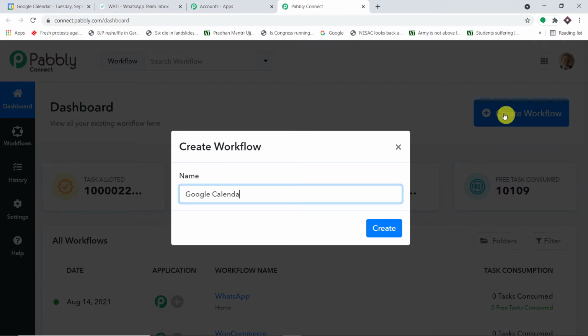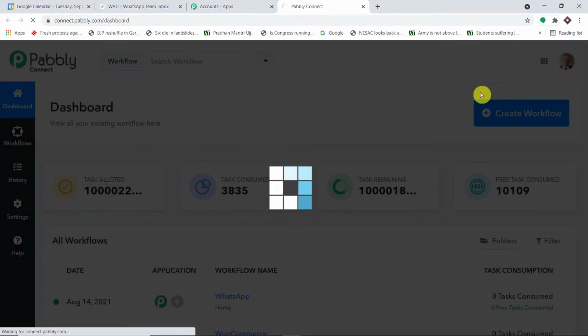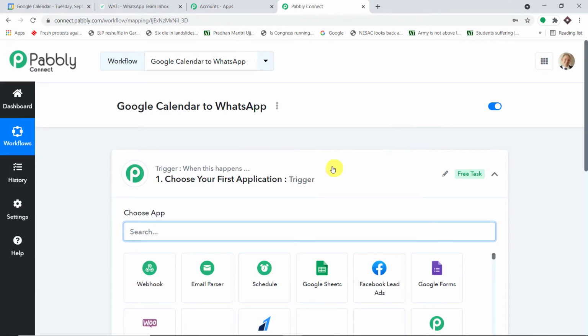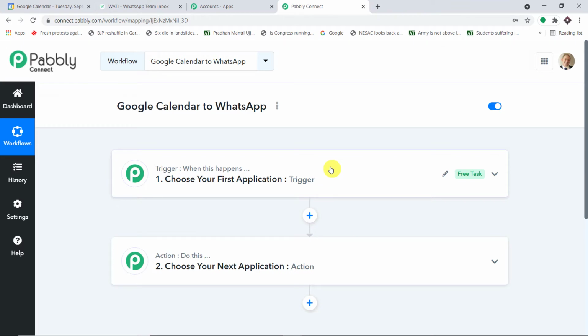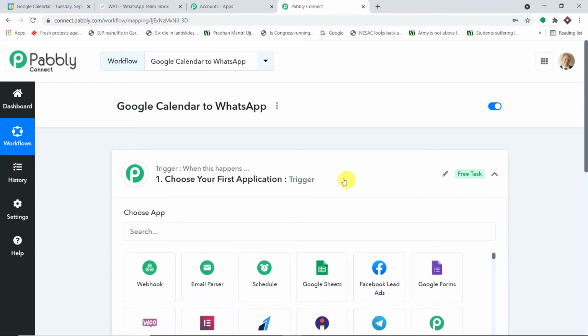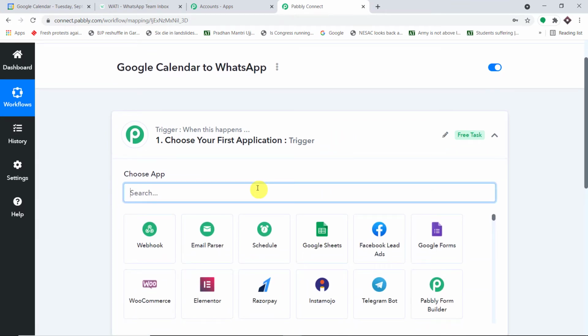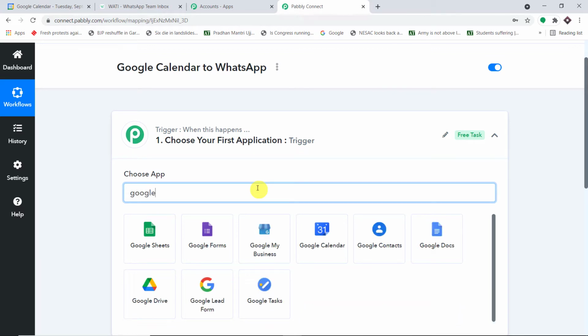Google Calendar to WhatsApp. Of course, you can give any name according to your choice, and let me just straight away click on create. When you click on create, you will find two windows, the trigger window as well as the action window. Now I want to send the data from Google Calendar. So let me just add Google Calendar.